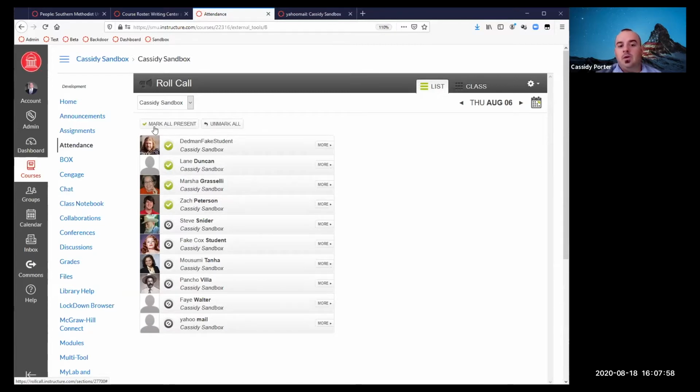You'll also notice here that you can mark all as present. So if it's easier to just mark everybody as present and then go back and mark the few that were missing, you can do that. So I'll mark everybody as present and then go back and say that person didn't show up and Masumi showed up late.